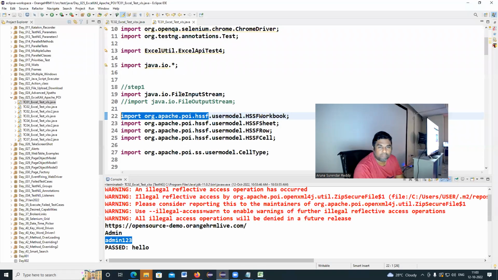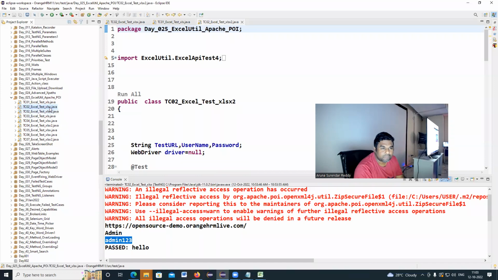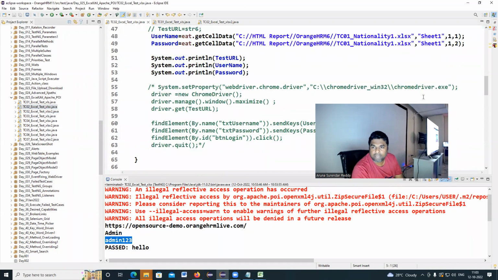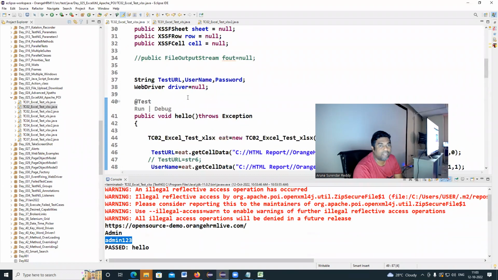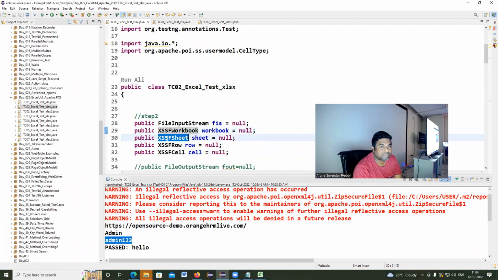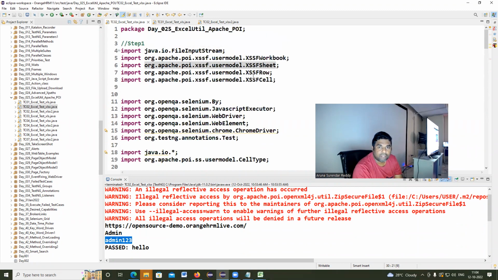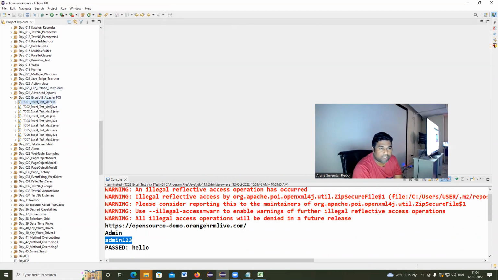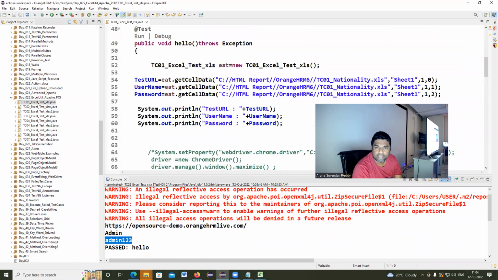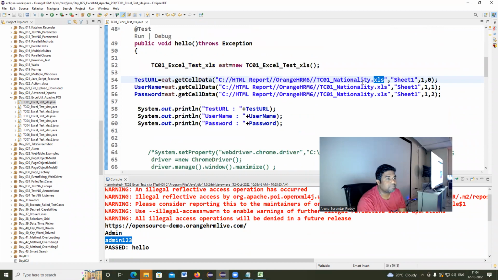See here in my previous program, the second program, I mentioned my Excel version as .xlsx. So if you are reading input data from a .xlsx file, you have to use XSSFWorkbook, XSSFSheet, XSSFRow, and XSSFCell. These are the supporting class files you have to import. If you are reading input data from a .xls, see here my Excel file path is .xls. That means in your system, MS Office 97-2003 is installed, and you are trying to read input data from a .xls.